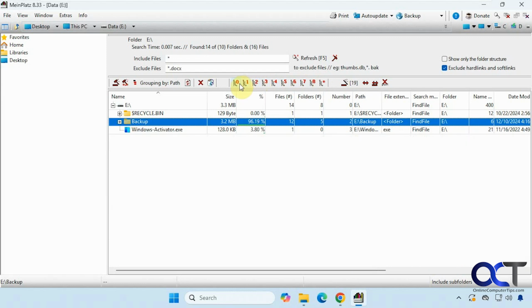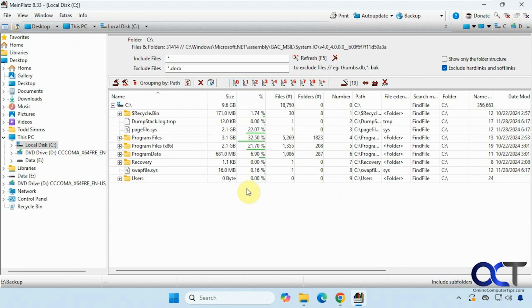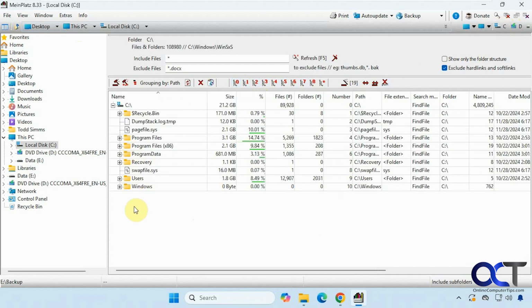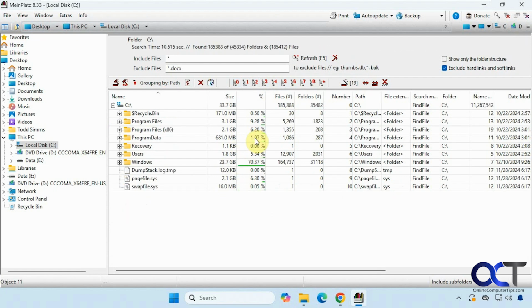like so. All right, so there is your basic overview of MeinPlatz. Still not sure if I'm saying that correctly. You can see it comes in kind of handy to locate where all of your larger files are, especially if you scan the whole drive here. So this is just a test computer, so there's not a lot of huge files here. But you can see it's pretty easy to see where most of the files are. And it's nice to be able to sort on the results and also include or exclude files that you don't need to see.